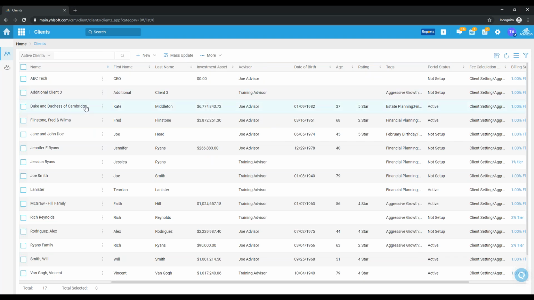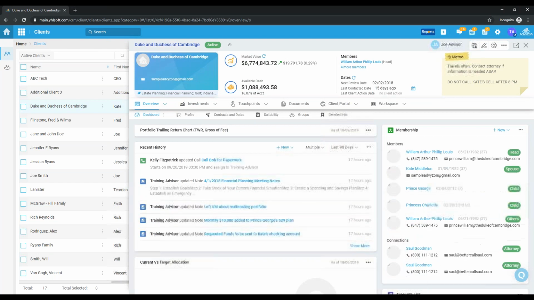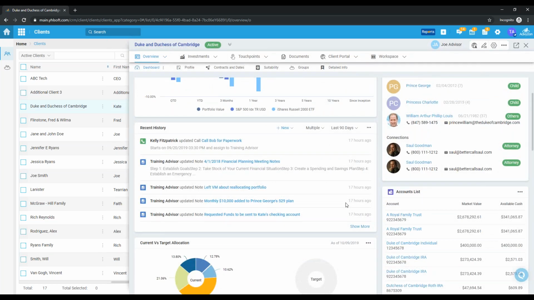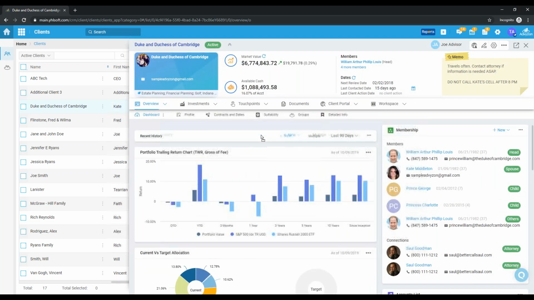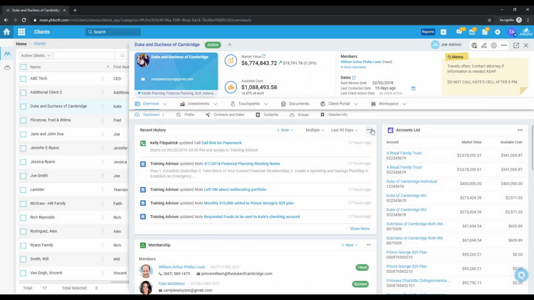So if I go ahead and click on the Duke and Duchess of Cambridge here, it brings me up to their client profile, where you can see everything in a one-stop shop for this particular household. Under their overview, they have a lot of these more general statistics of what is in the household in terms of different members, what are their performance, any recent actions, account list. And something to note is that this is all very modular, meaning if I click and drag, I can rearrange this however I'd like. You can also remove things by hitting the three dots here and hitting remove.